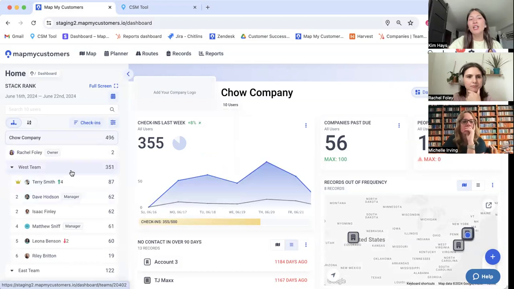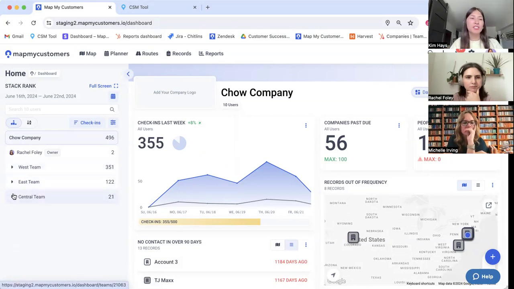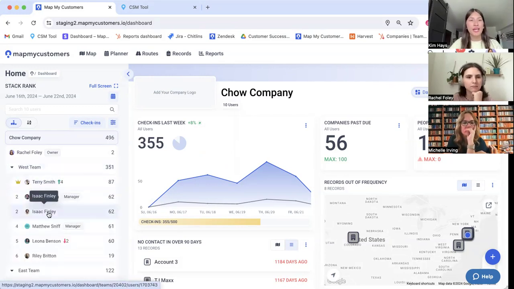My team has done 351 check-ins, and Terry Smith, my team member, is right at the top of the ranks there. He has done 87 check-ins in the last week period. As an admin, I'm able to see how my teams are stacking against each other. How is West doing versus East versus Central? And again, those individual user breakdowns.